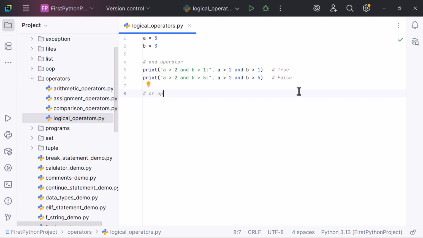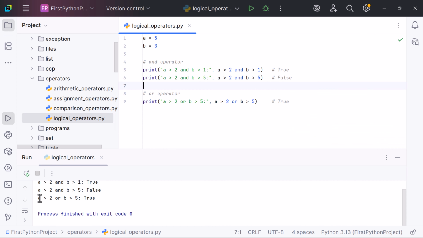Next, the OR operator. The OR operator returns true if at least one of the conditions is true. It only returns false if both conditions are false. We type print within parentheses and inside quotes a greater than 2 or b greater than 5, comma, a greater than 2 or keyword b greater than 5. When we run it, the output is true because a greater than 2 is true, so OR doesn't care that the second part is false. At least one true is enough for OR to return true. This is perfect for cases where any one condition being true should pass.